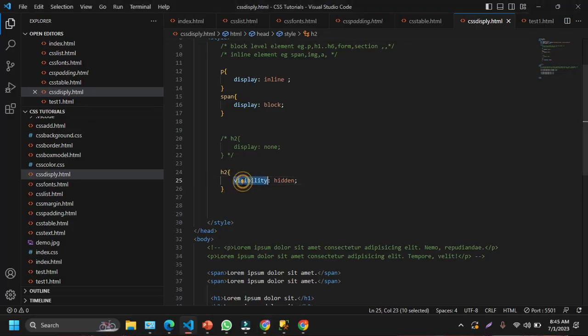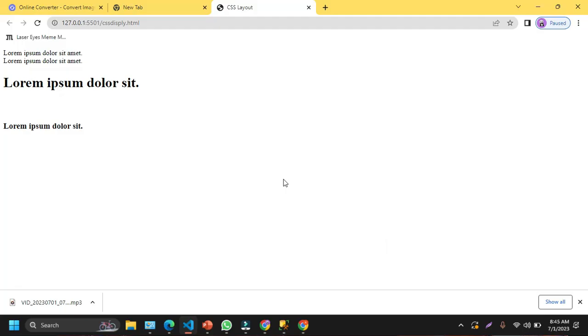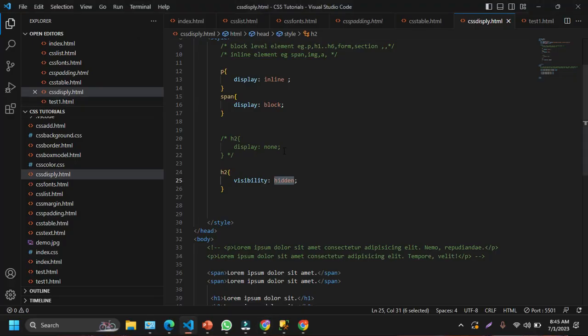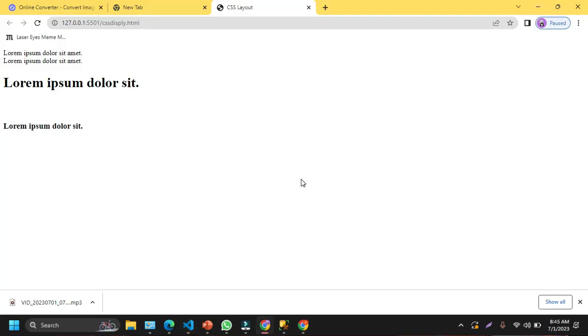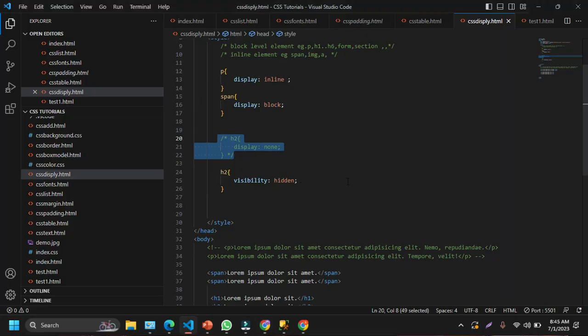It means visibility hidden hides the h2 element, but it keeps the space. So the difference is that display none removes the element and also its space, while visibility hidden means it is not visible but still keeps the space. This is how you can differentiate between the display inline property, the display block property, the visibility hidden property, and the display none property.